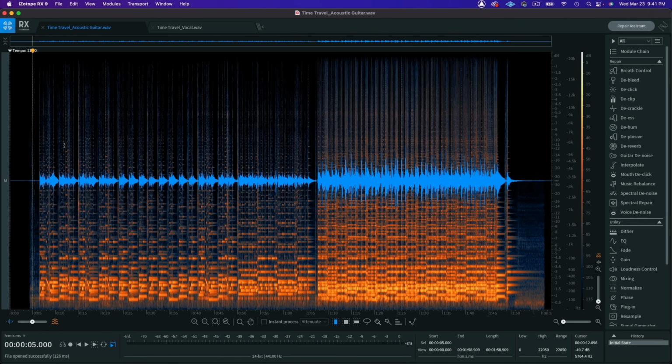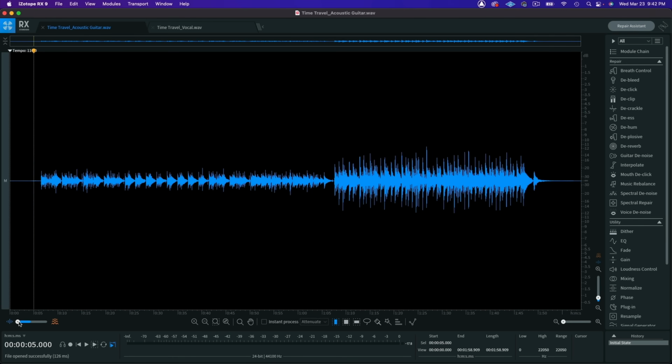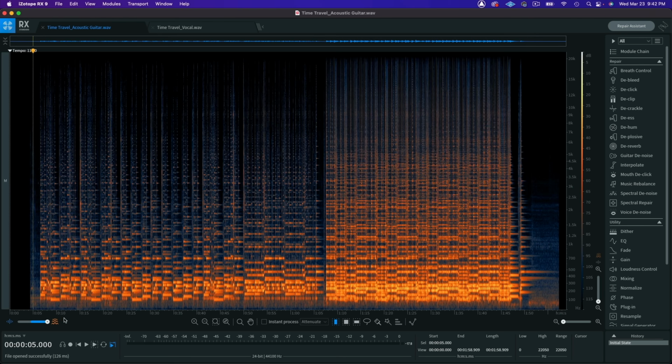Okay, so now I have my guitar track and vocal track uploaded to RX9 and we can get started. RX is kind of like a photo editor for your audio. You can see all kinds of information, including noises and stuff you might want to remove just by looking at it. You have two different views of your audio, the standard waveform view and the spectrogram view, which we'll be using today. The spectrogram basically lays out time along the x-axis and frequencies along the y-axis. So you have your lowest frequencies on the bottom and your highest frequencies on the top.